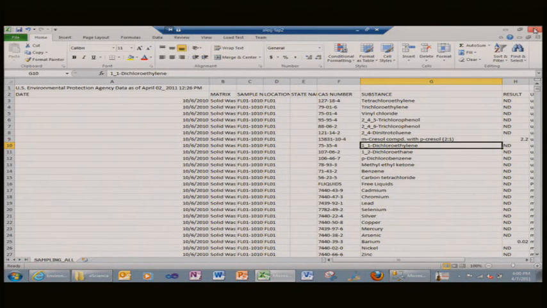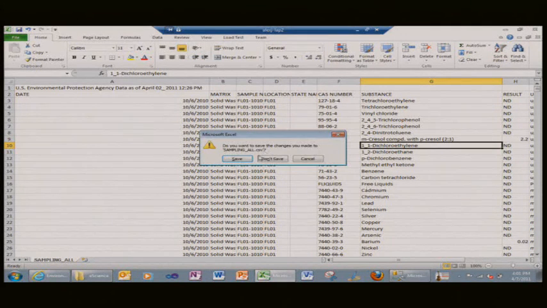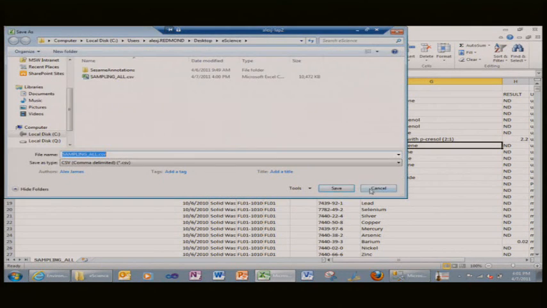So now that the file is in a proper structure, I'm going to close the Excel file down. Save. Did I save? I think you did. I did. Yes, go ahead.